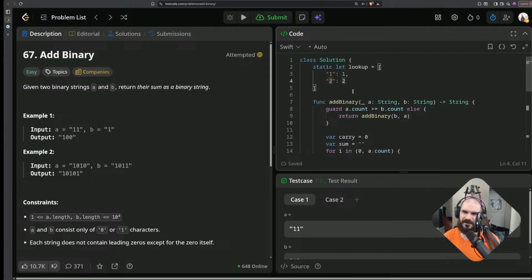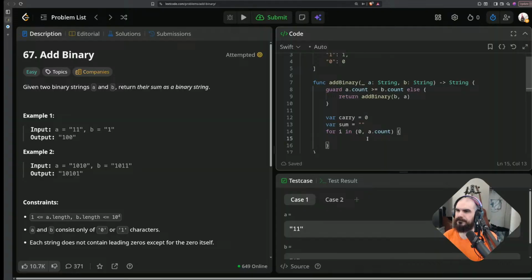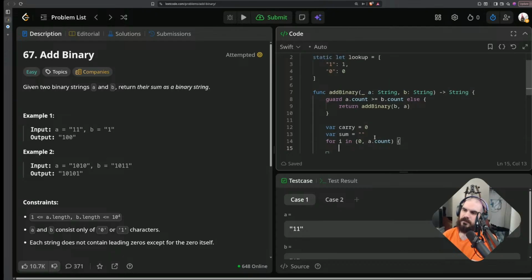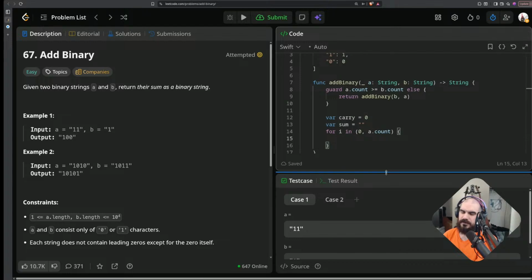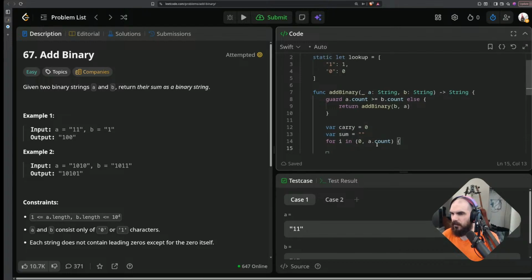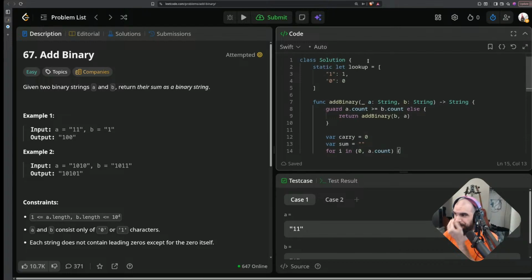Wait, why did I do this? It should be 1 and 0. And what we're gonna do here is I'm just gonna return invalid input. We can't translate the digit because these are the only digits that should be valid, right?